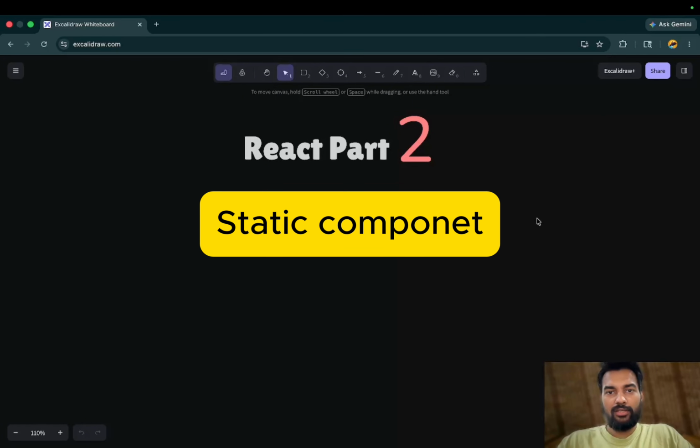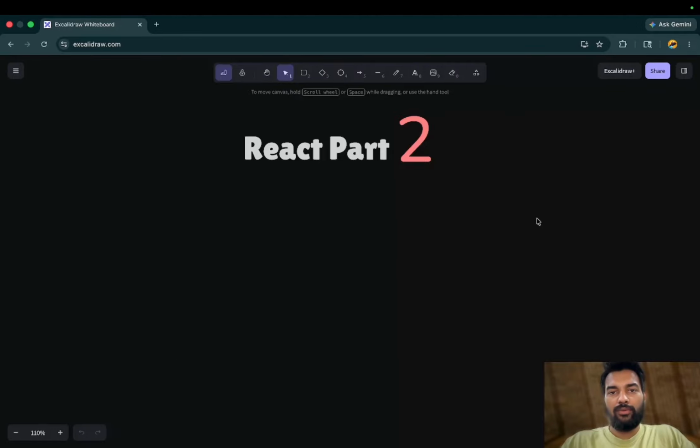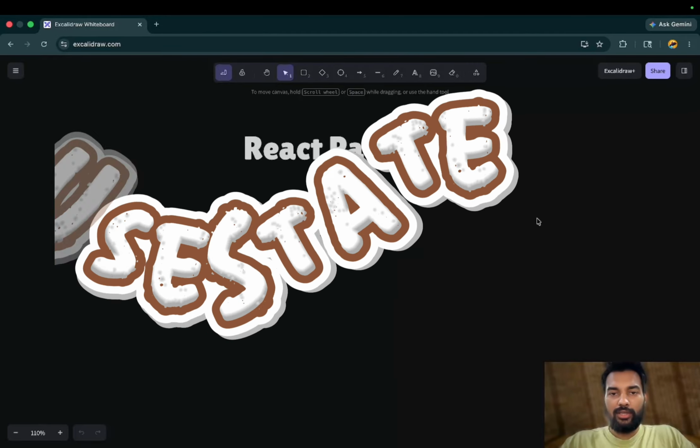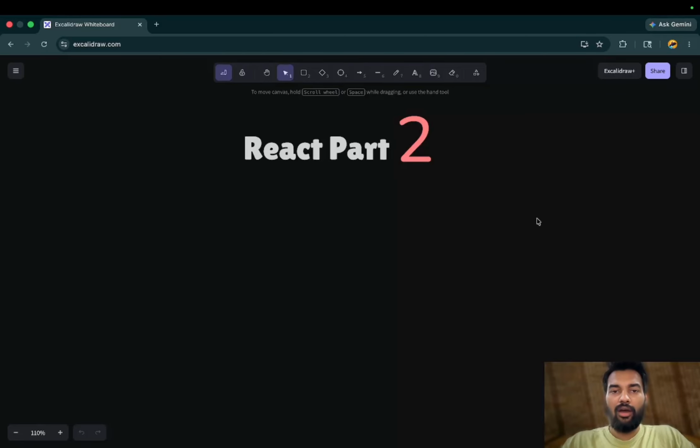If we consider what is static, it means no change can be made, it is just fixed data. If there were a checkbox or we could edit the values, it would be considered dynamic. So we will be fixing those things in React part 2 in this video using useState. We will get to know what it is and how React is powerful because of useState.